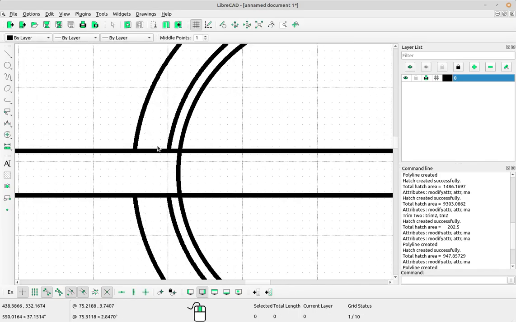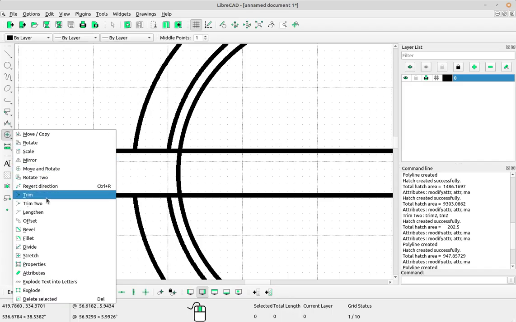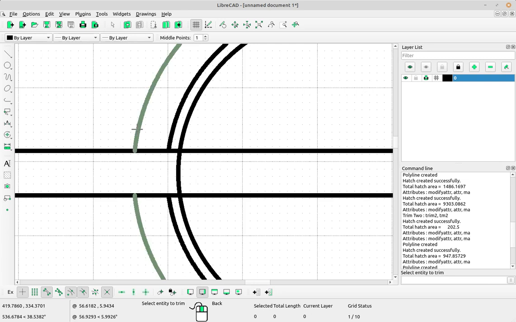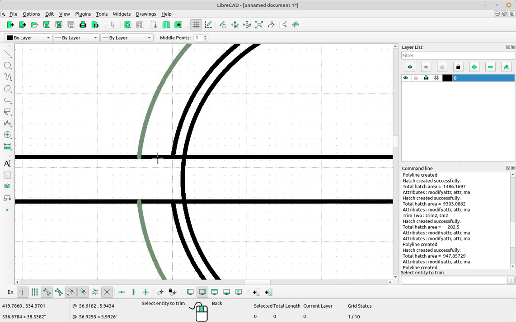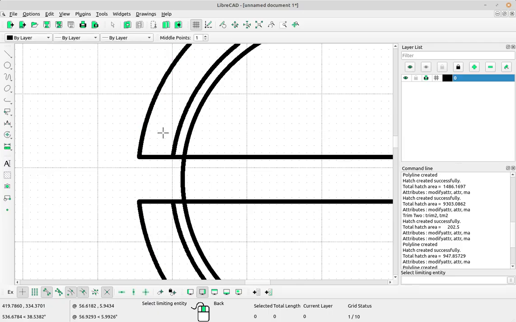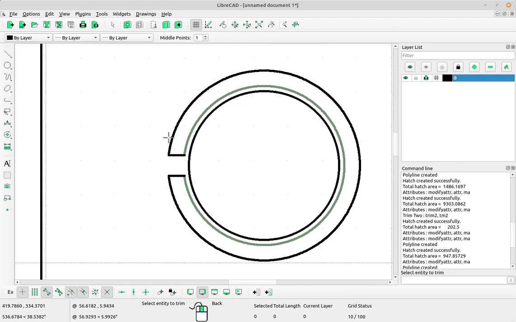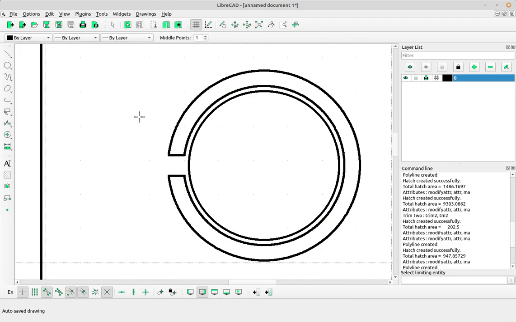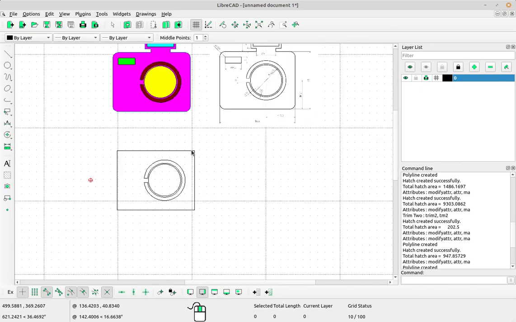To delete this one we will use the trim tool. Select trim, left click at the circle and left click at the line we want to trim. Right click to exit the trim tool, and left click to select the circle again. Left click at the line to trim. Right click to exit the tool, right click again.